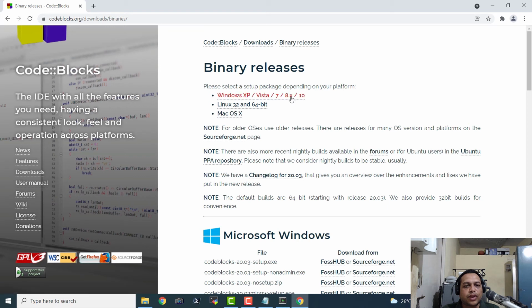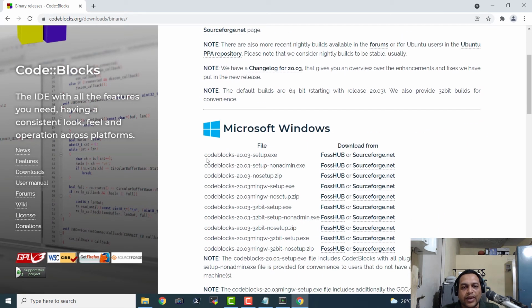Okay, here we have the version for Windows XP, Vista, 7, 8.x and 10. So currently I'm using the stuff for Windows 10. I have installed Windows 10 on this computer. And here we have codeblocks-20.03-setup.exe. It seems that there is a version of the Code::Blocks setup file with the MinGW compiler also, but we really don't want to use the MinGW compiler because we already have got the MinGW-w64 fork of it. So we are going to go ahead and visit the sourceforge.net link for this codeblocks-20.03-setup.exe.